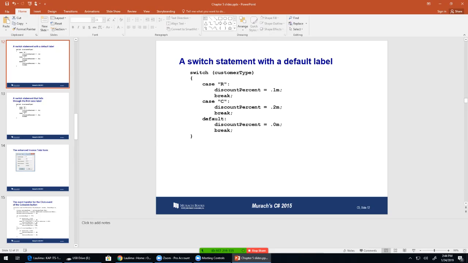So here, if you didn't have the break, it would execute discount percent equals 0.1, and then it would just fall through. Right away it's going to set discount percent equal to 0.2, and that's probably not what you want, because otherwise, why would you have the first one here?